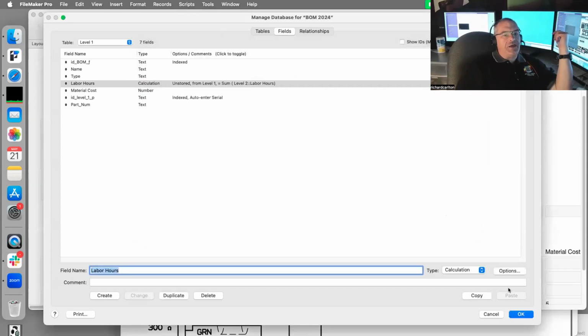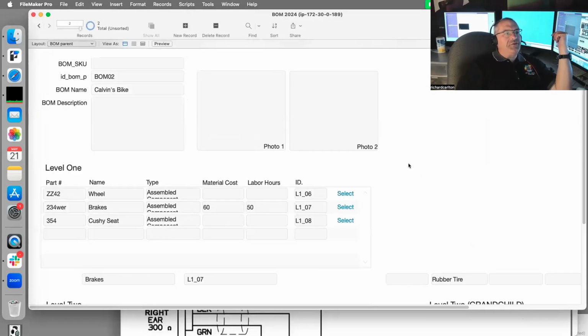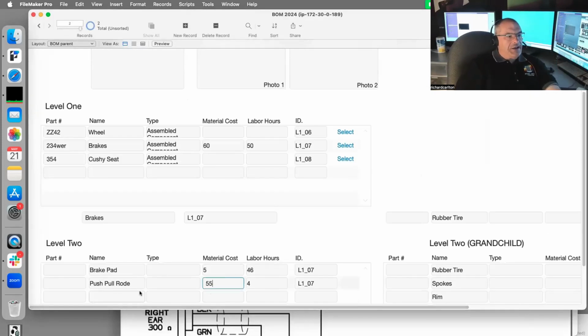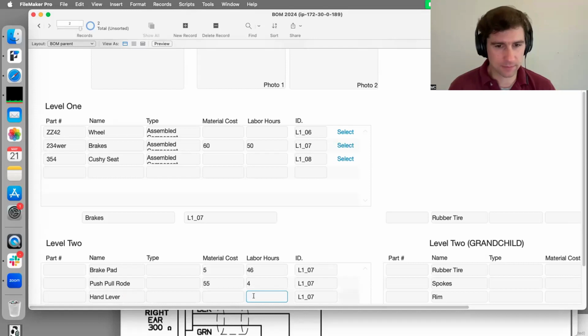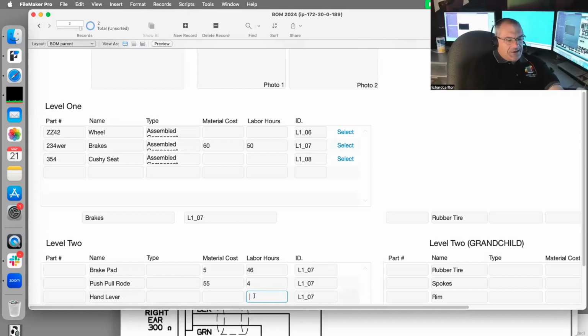So I can come over here, hit OK. And so then if I go over here and I add a third item right here, I'm going to create the brake pad, push pull rod, lever or handle, grip or hand lever, like that. Which one did we do, labor or material? What was our calculation? I think it was labor. Okay, so let's put half an hour, 0.5 hours. I'm going to click it: 1, 2, 3, click. See, it updated.